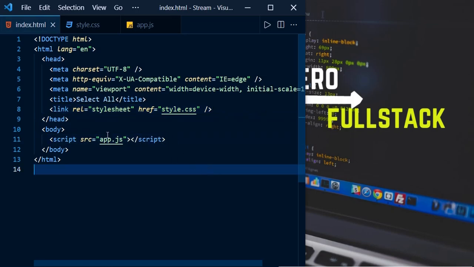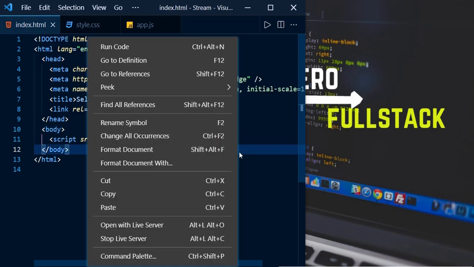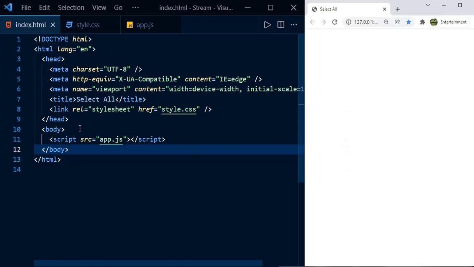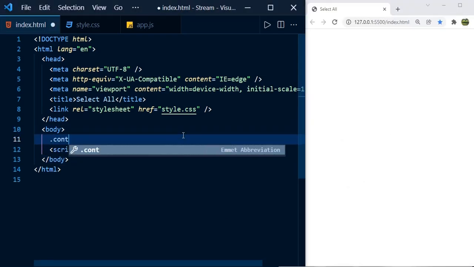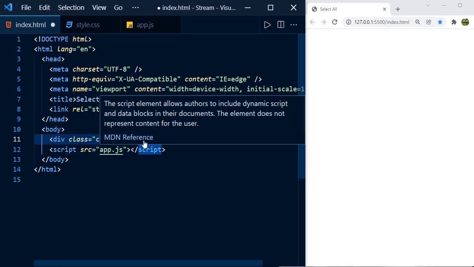Now let us write the markup. Before we write the markup, let us run this HTML page. So right click, open with Live Server. Now let us create the container first. I am using a magic feature of Visual Studio Code, and if you are not aware of that, please refer to my suggested video. Press enter.